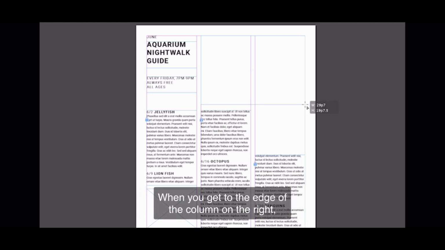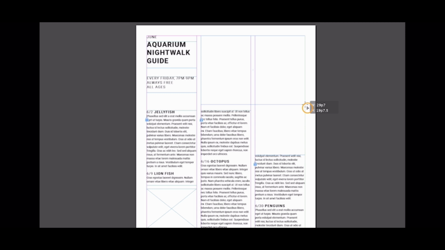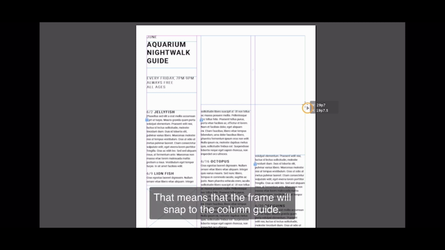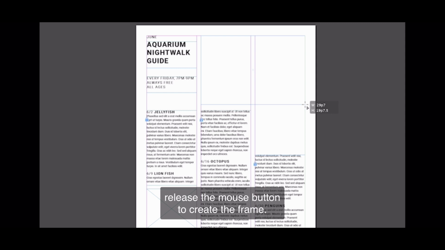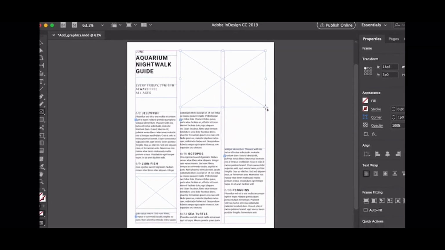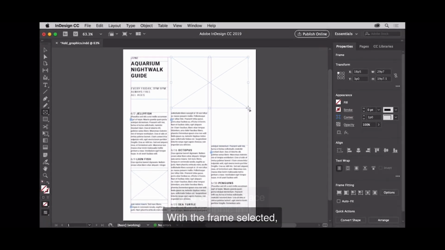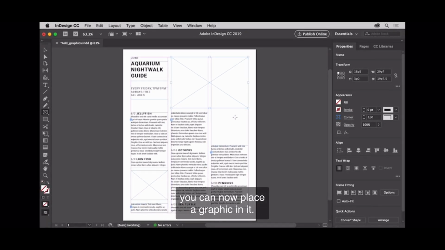When you get to the edge of the column on the right, a small arrow will appear next to the pointer. That means that the frame will snap to the column. When it snaps, release the mouse button to create the frame. With the frame selected, you can now place a graphic in it.